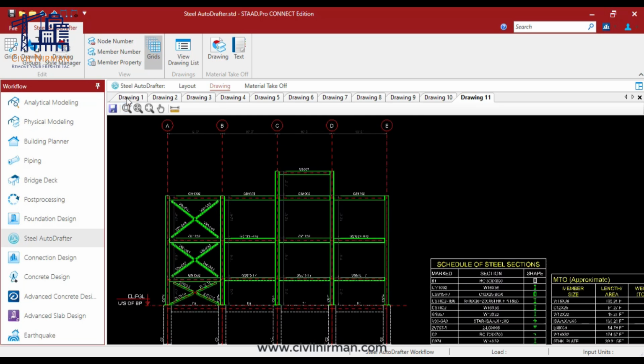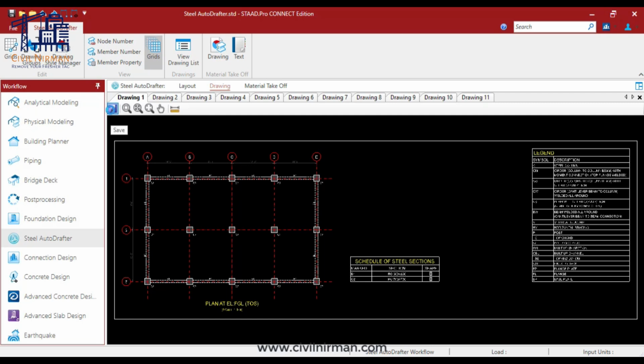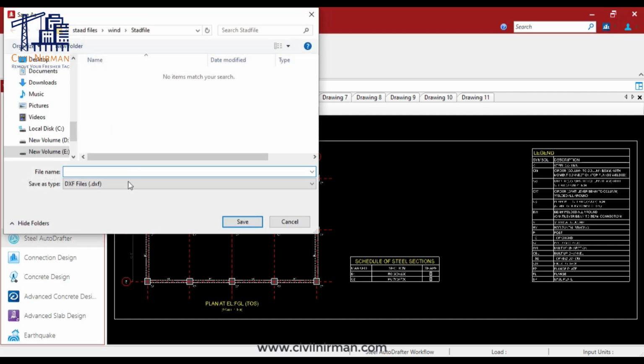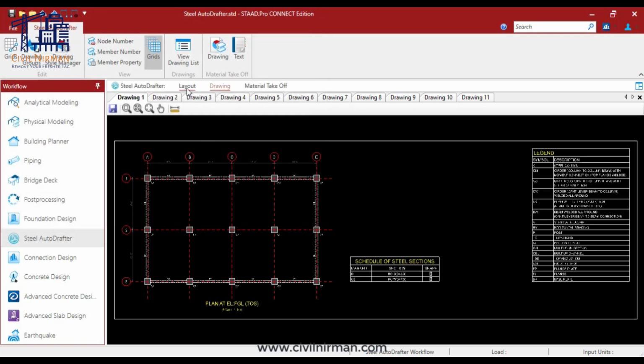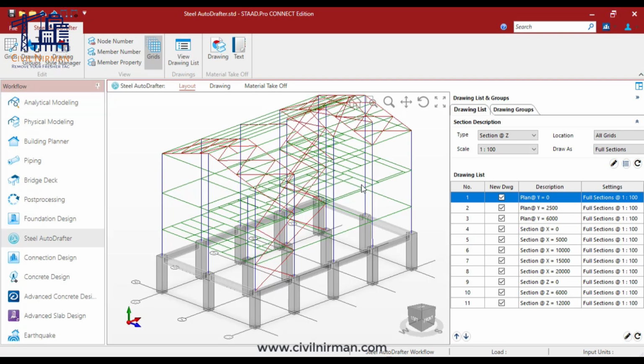Now for further, what you can do, you can click over here and save this particular drawing as a DXF file format at certain locations, and DXF can be opened anywhere, right? So that's how you can create plan and elevation for your quick reference to provide as an input.